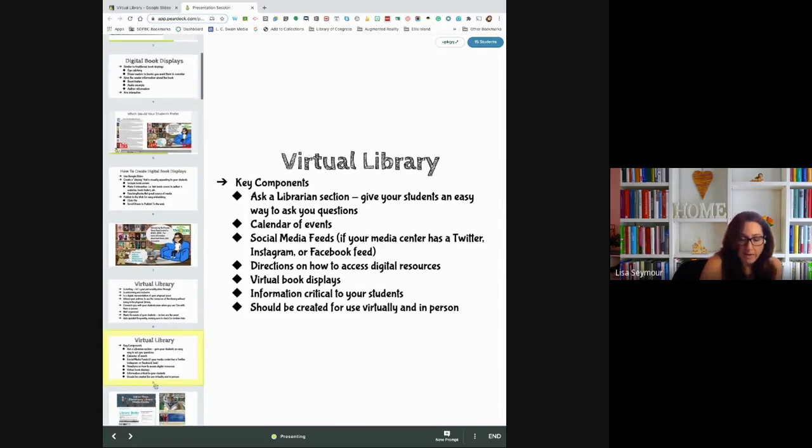Make sure it's organized. If your virtual site is unorganized, your students won't be able to find the information you'd like to share with them. It's no different than your shelves being out of order. Put effort into the way you lay out your library site.